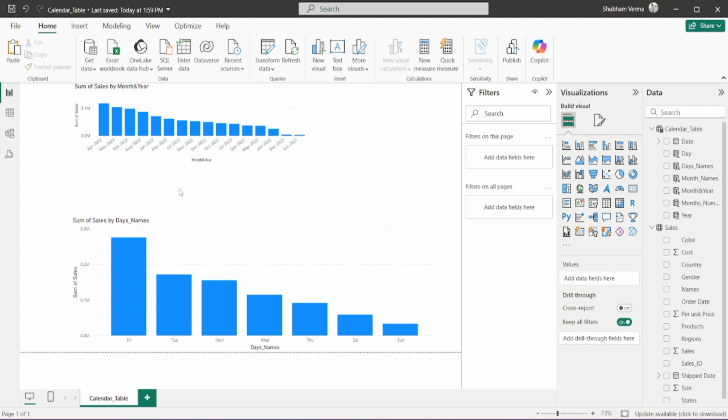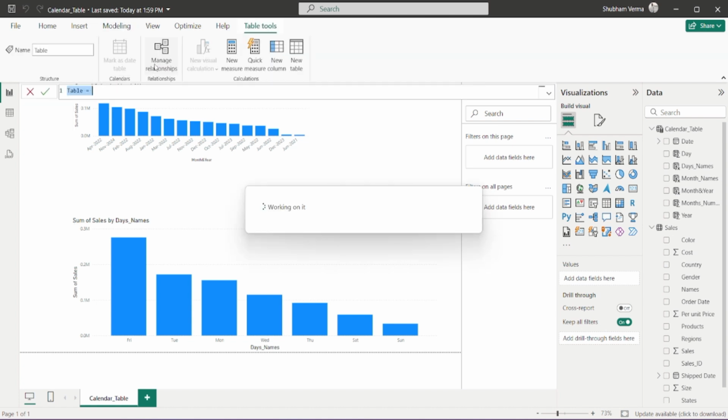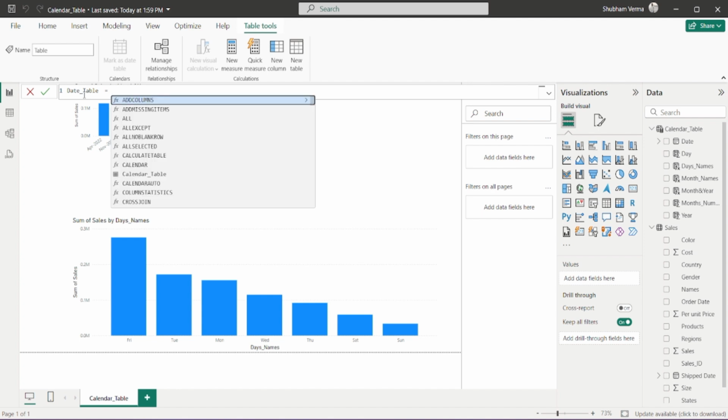So what you need to do is simply go under this modeling view and click here on New table, because we are creating a new table. This table name would be, let's say, Date_Table. And before using CALENDARAUTO, you need to use the function ADDCOLUMNS, because you are creating new columns in the new table. So firstly use the ADDCOLUMNS function here.